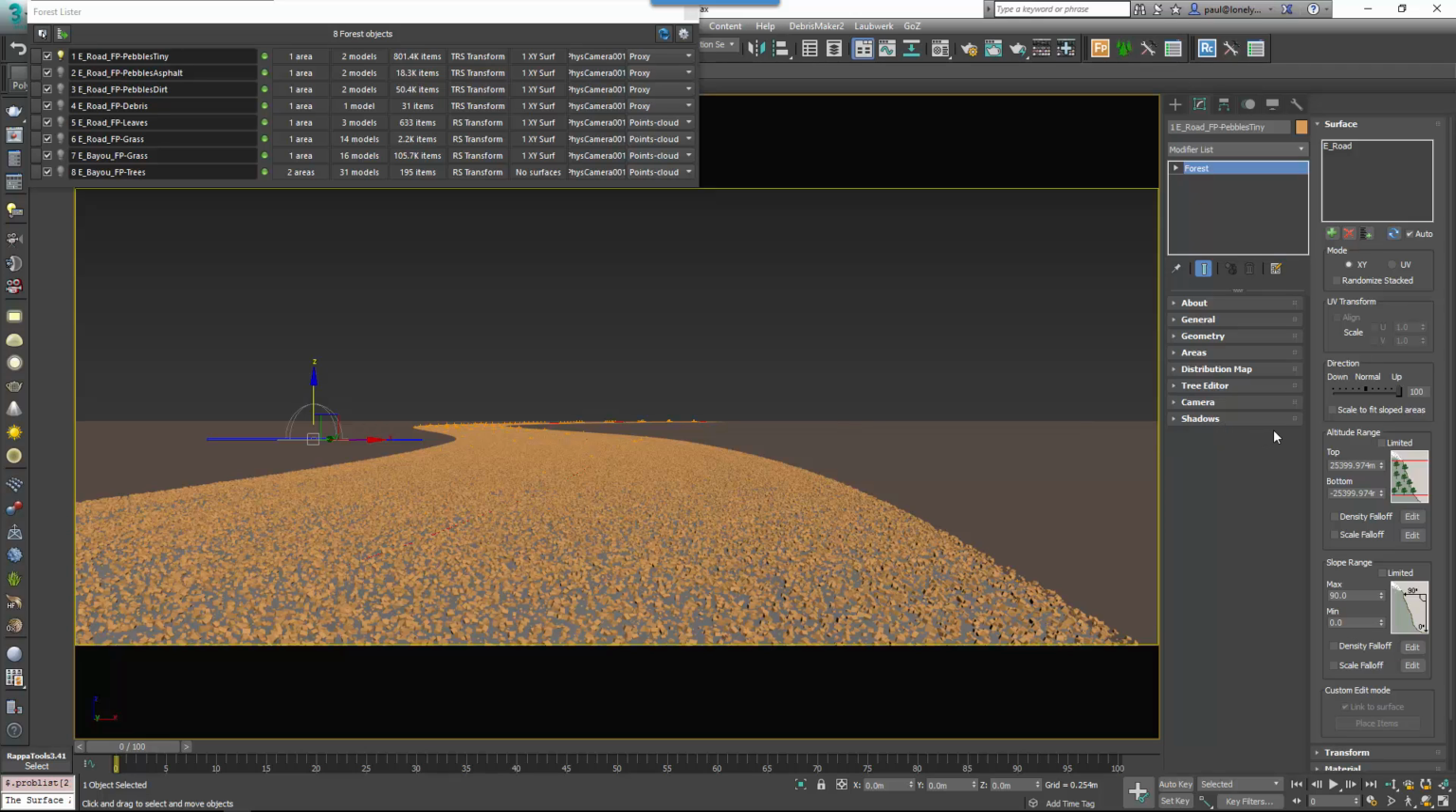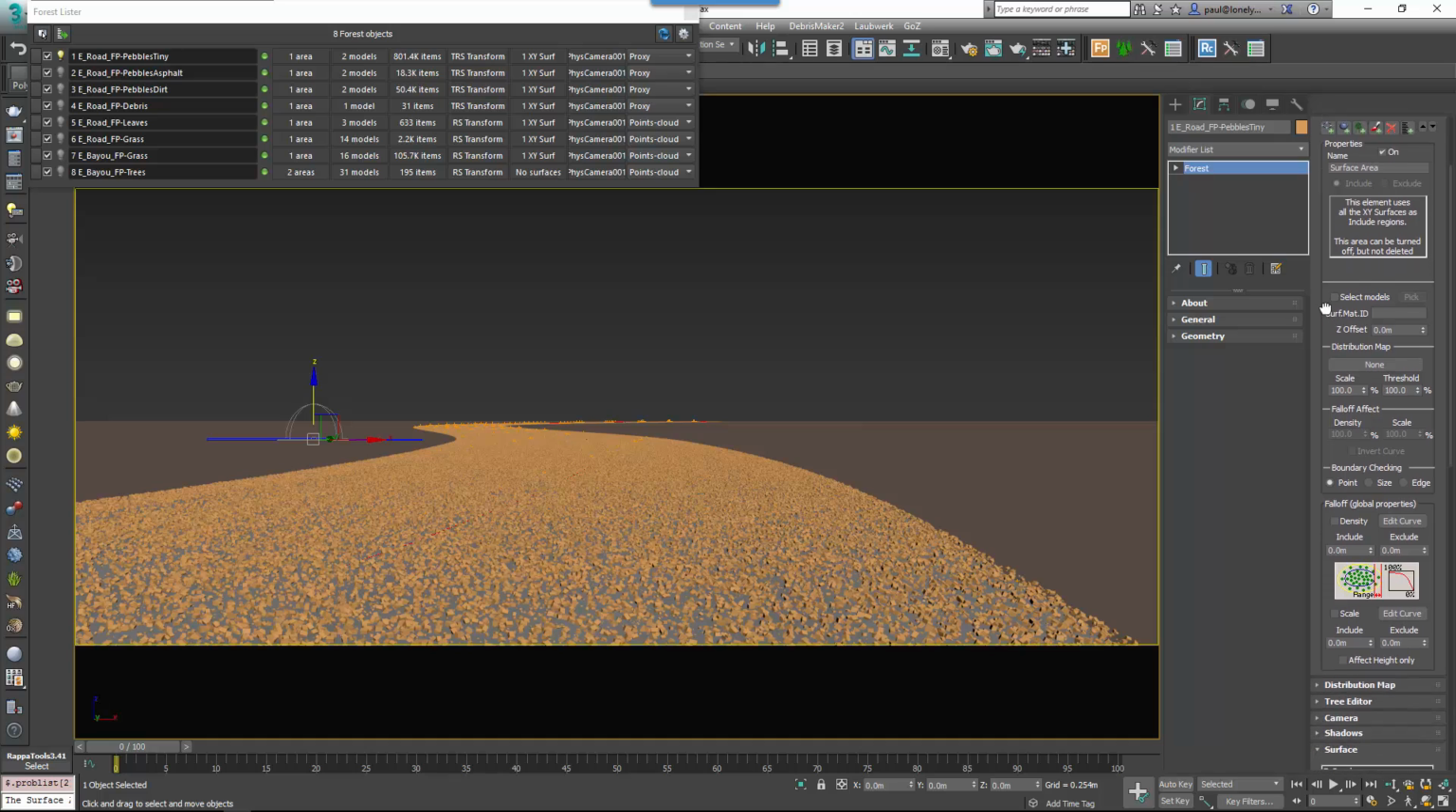With most of the other settings at their defaults, you'll see an even distribution of stones on the road, but what we really want is to create more stones in the centre and at the edges where they would naturally accumulate. To do this, there's a feature called Scale and Distance Fall Off that enables you to control the density and scale of objects using a curve.